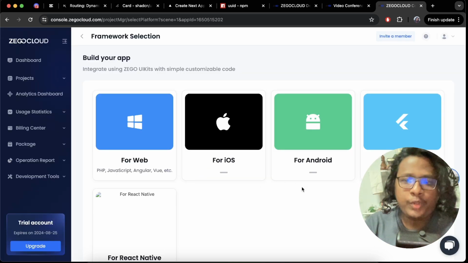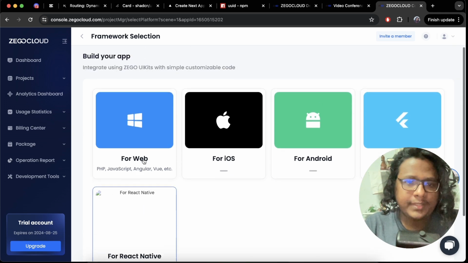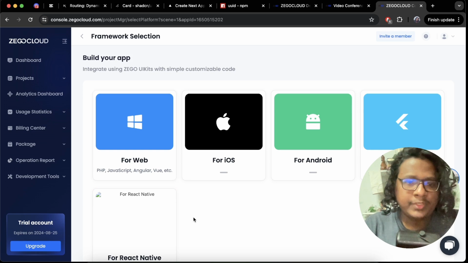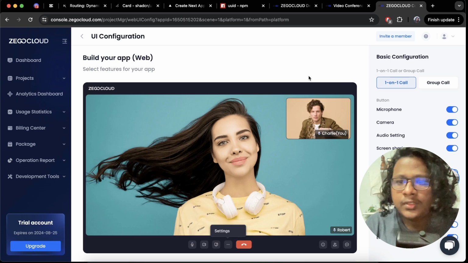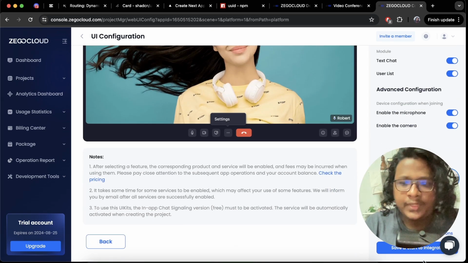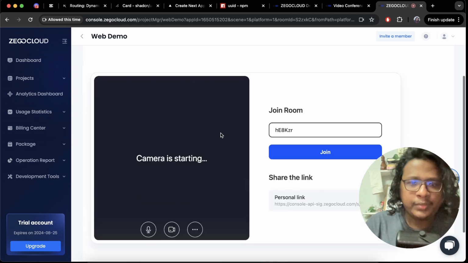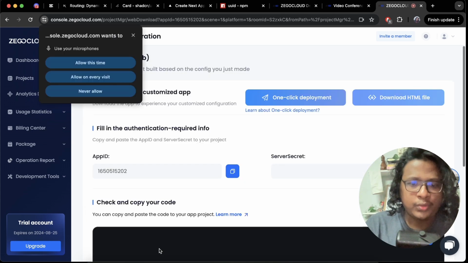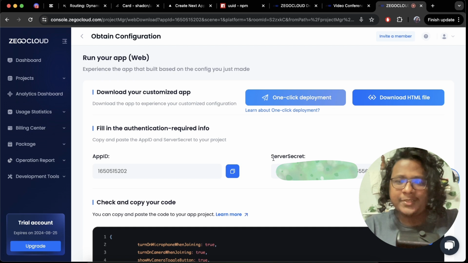Alright, so once you have a project ready, you have options to choose from web, Android, iOS, Flutter, or React Native. Since we're using web, we'll select this. Everything is fine. Save. Now it will show you a demo. We don't need this. We'll just go to config file. This is the part we need, the app ID and the secret. Now this part is meant to be secret. That's why I'm hiding this, and you should too.